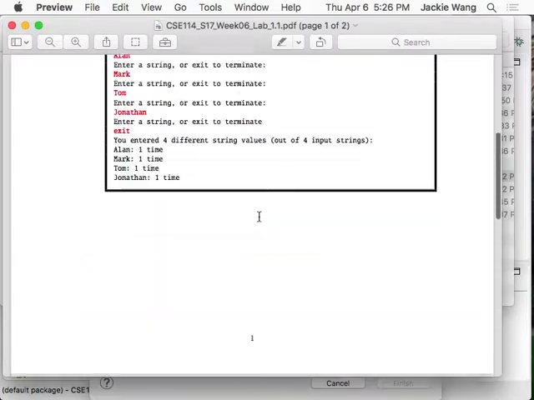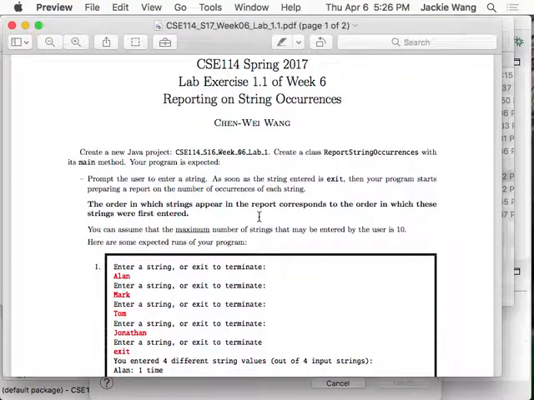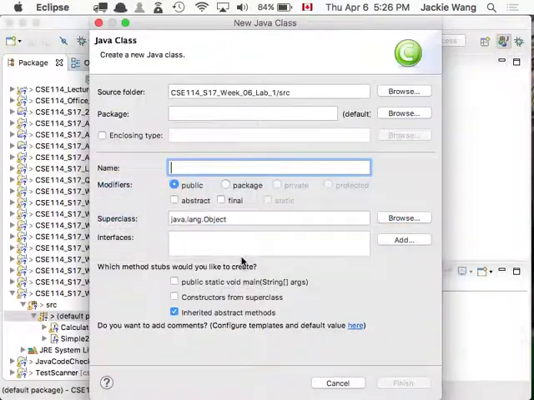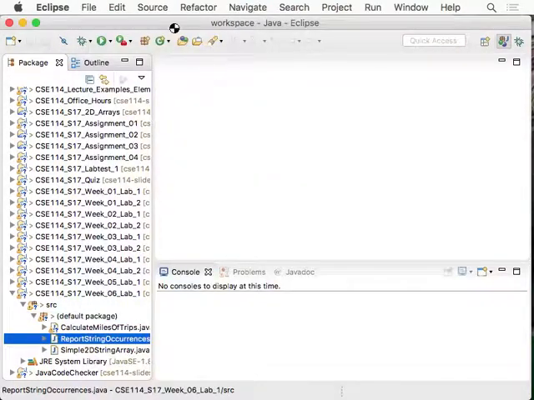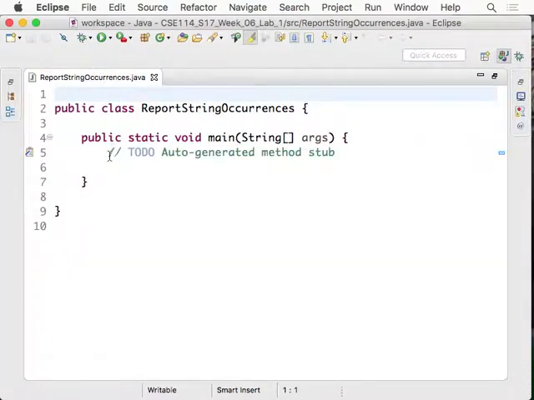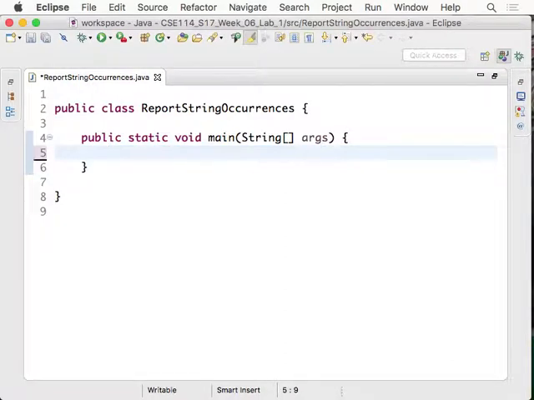It should be report string occurrences. Okay, let's do that. Report string occurrences. Okay, and then with a main method. Okay, let's now do the scanner.